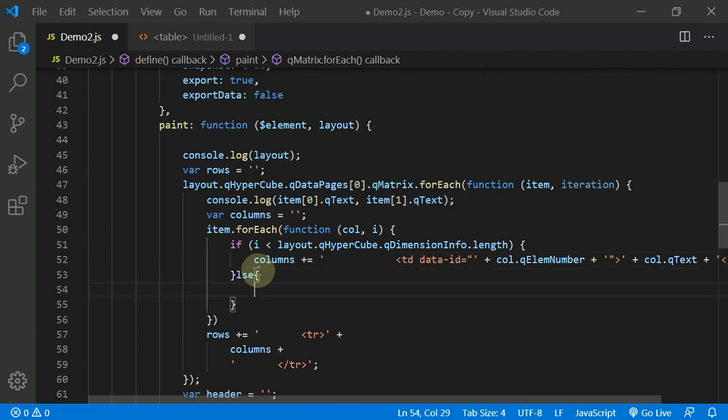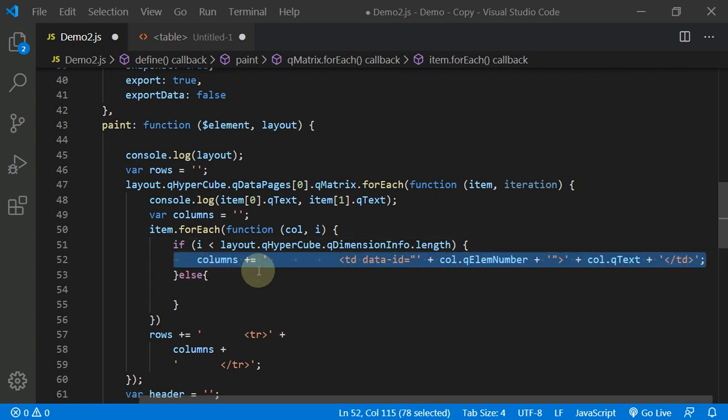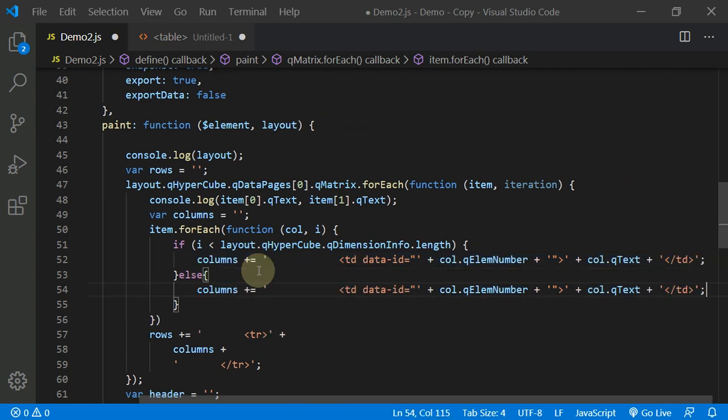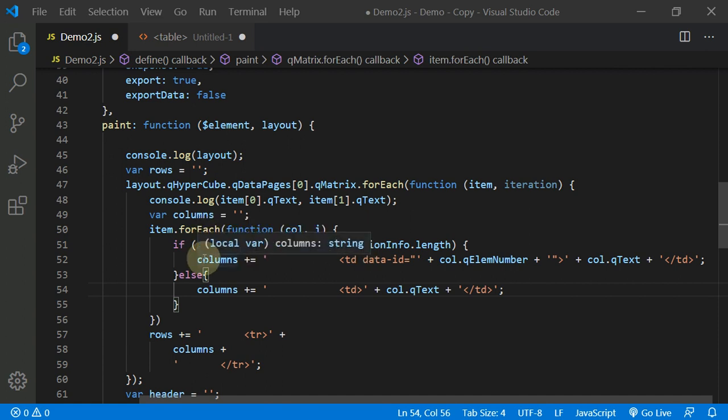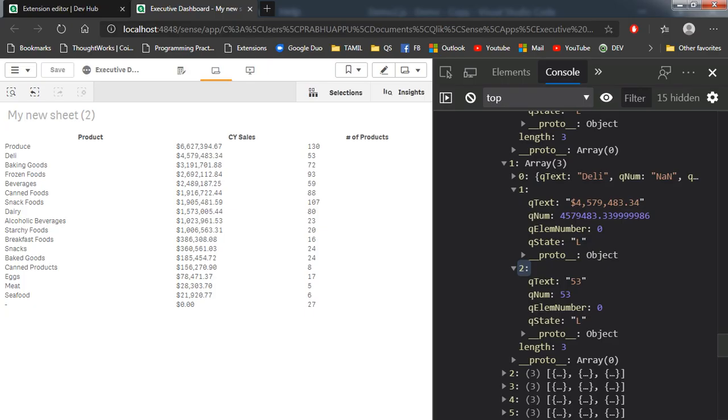In the else part, we need to add again the same thing, but this time we should remove the attribute. So whatever the column which is less than the number of dimension, that will be the dimension column, and for that we have added the attribute. For other things we just remove the attribute. Let's save this and go to the dashboard and refresh.